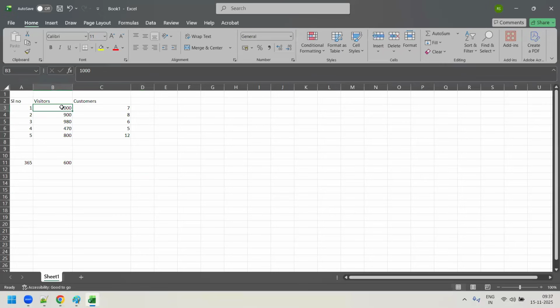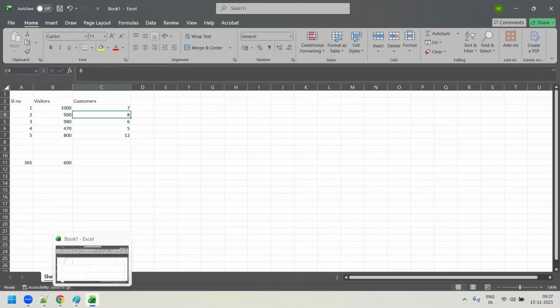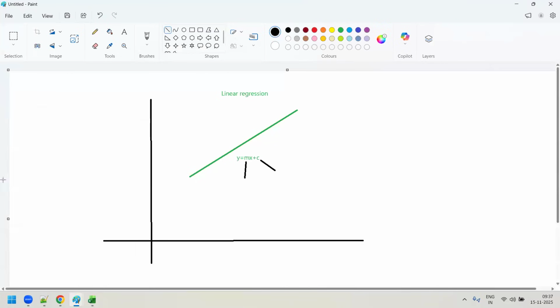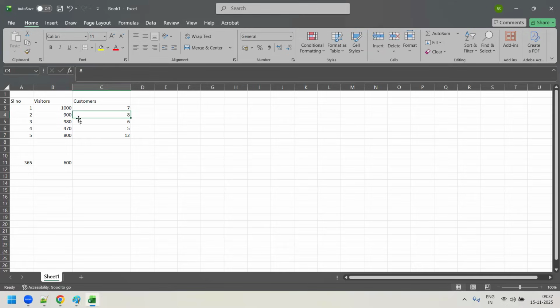First day, 1,000 visitors came, and only 7 people purchased. Second day, 900 people visited, and 8 people purchased. You can see that it is not in a linear fashion. It means that even if x is growing, y is not growing. So this formula doesn't fit our requirement and will not solve our problem. You need to go with some other formula or equation to solve this problem.